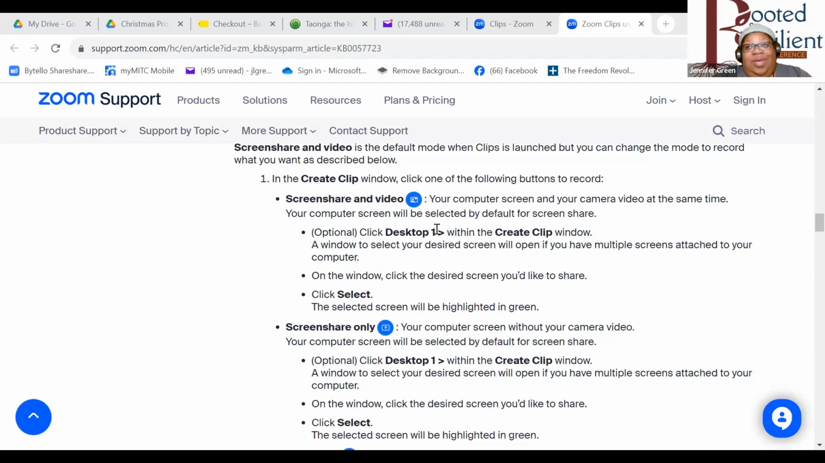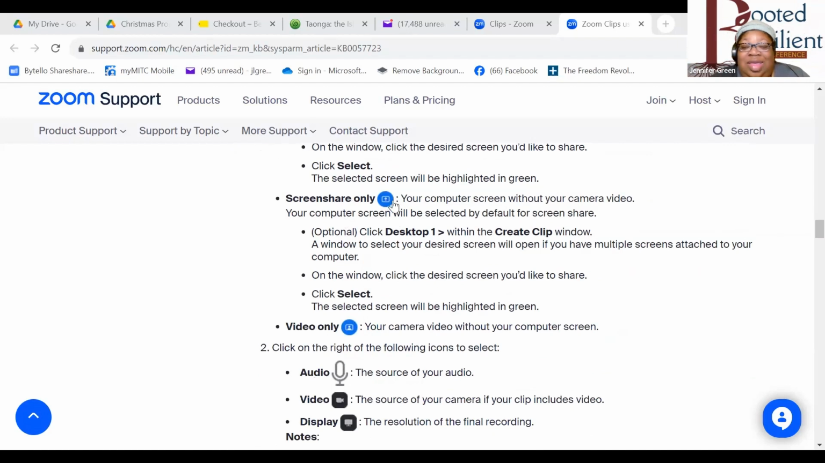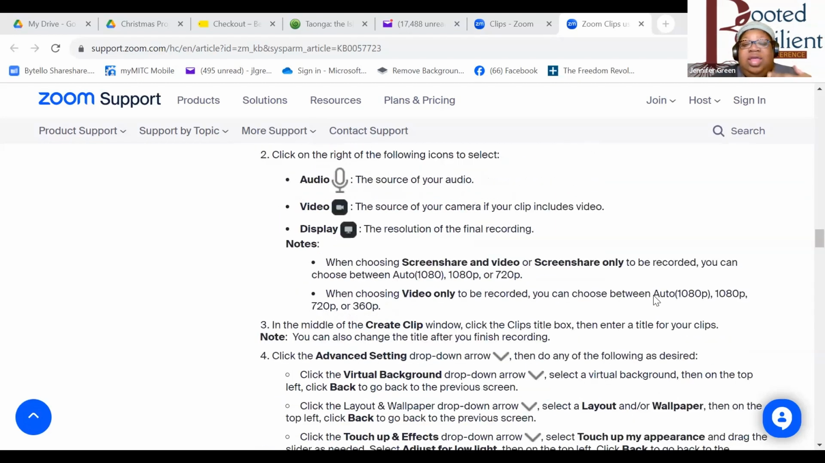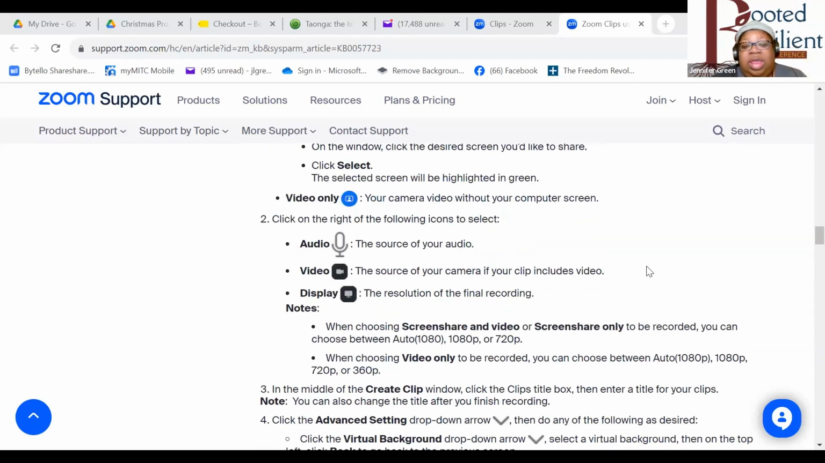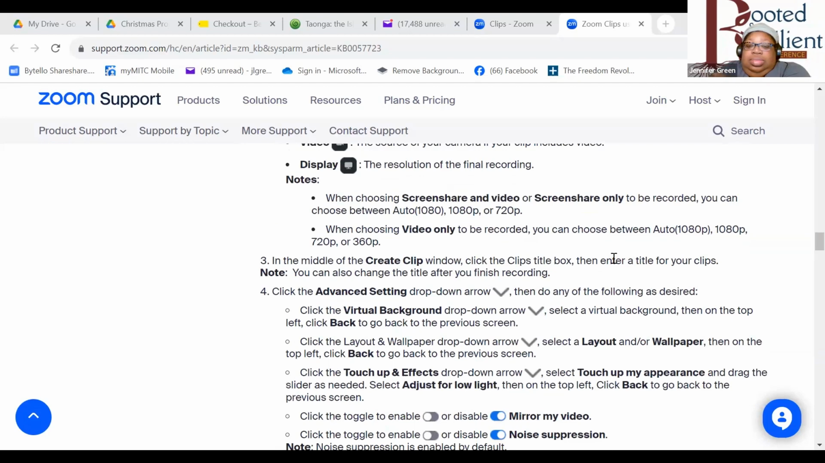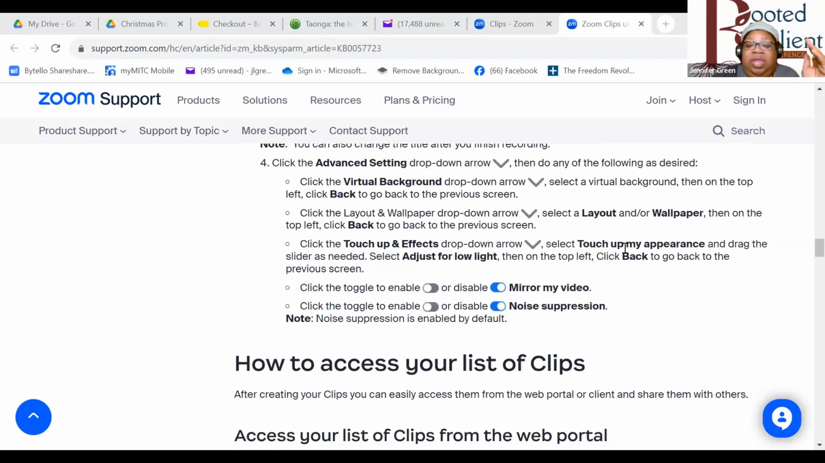Or if you're like me and want to be very introverted and don't want yourself to be seen at all, you can just have your screen share and your lovely voice and not be seen at all. But the screen share only option. And then if you only wanted to do a video screenshot, you can do the video only and have the audio, video display. So it gives you different options as to what you can do and make clips. And of course, you can go back through this and get a little bit more.